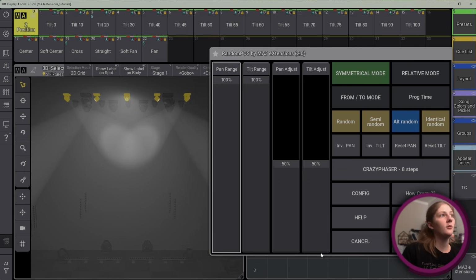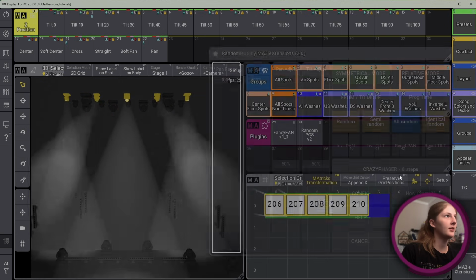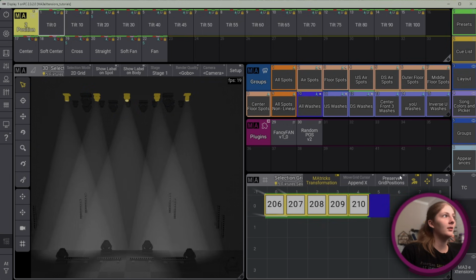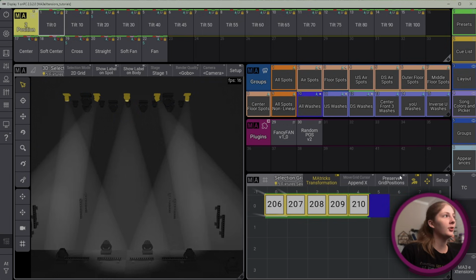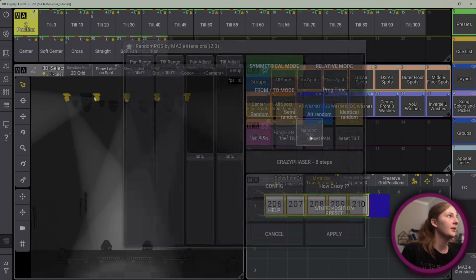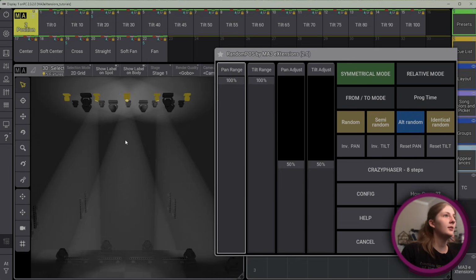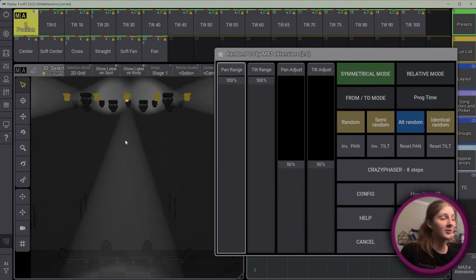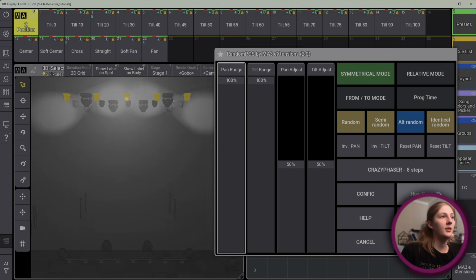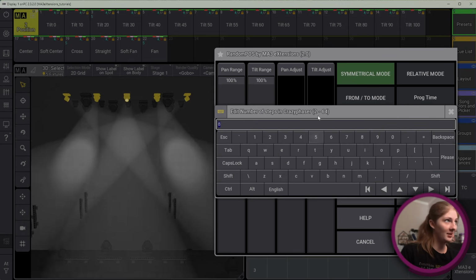So we've been over static randoms now, but you can also make random phasers in this plugin. So let's go with Crazy Phaser, 8 steps, and it creates a phaser. And isn't that wild? Now when it creates a phaser, it closes the pop-up afterwards, and you can open it and make changes to it. So it's doing this random thing, and it's in 8 different steps.